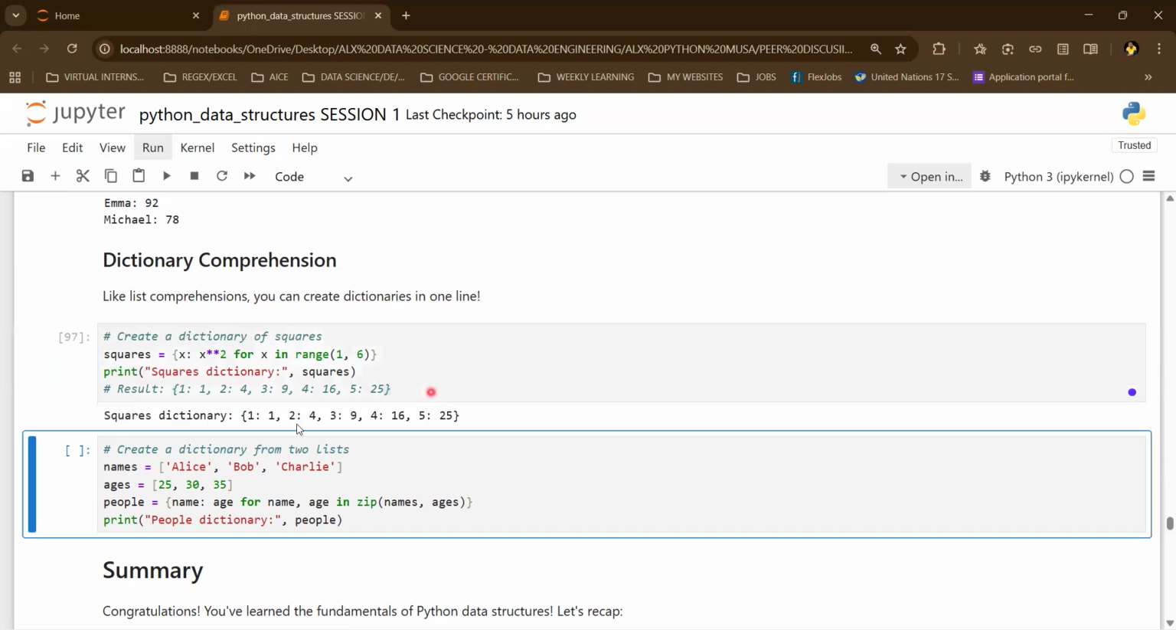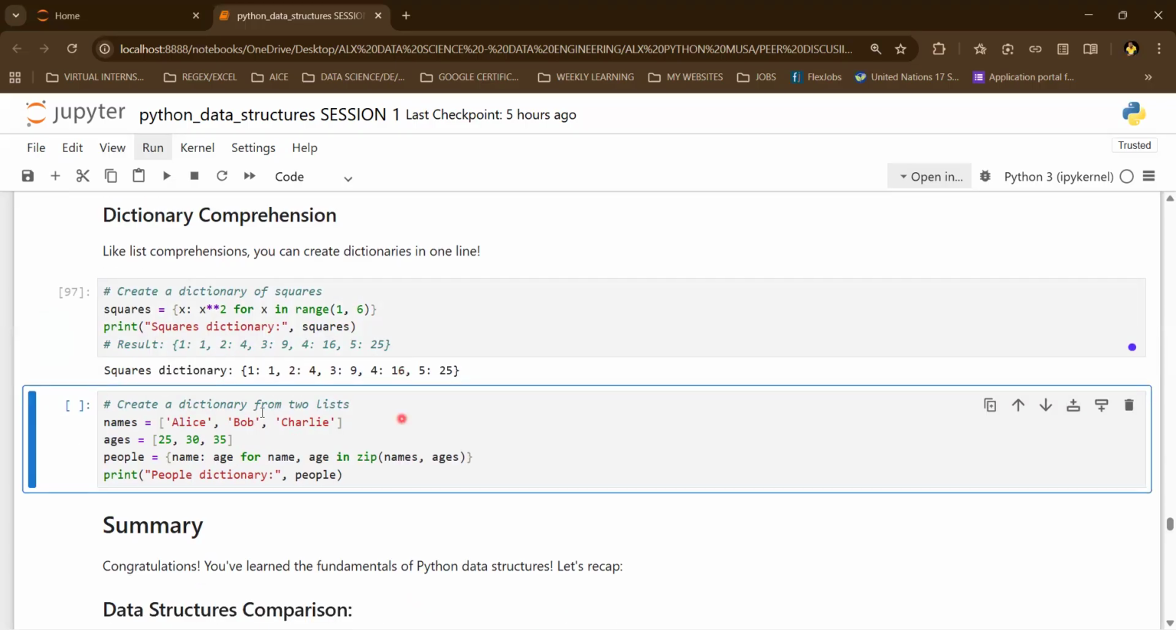So if we run that, we now have our dictionary. 1, its value is 1; 2, its value is 2 squared, which is 4. 3, its value is 3 squared, which is 9. 4, its value is 4 squared, which is 16. And that is it. We can also create a dictionary from 2 lists.